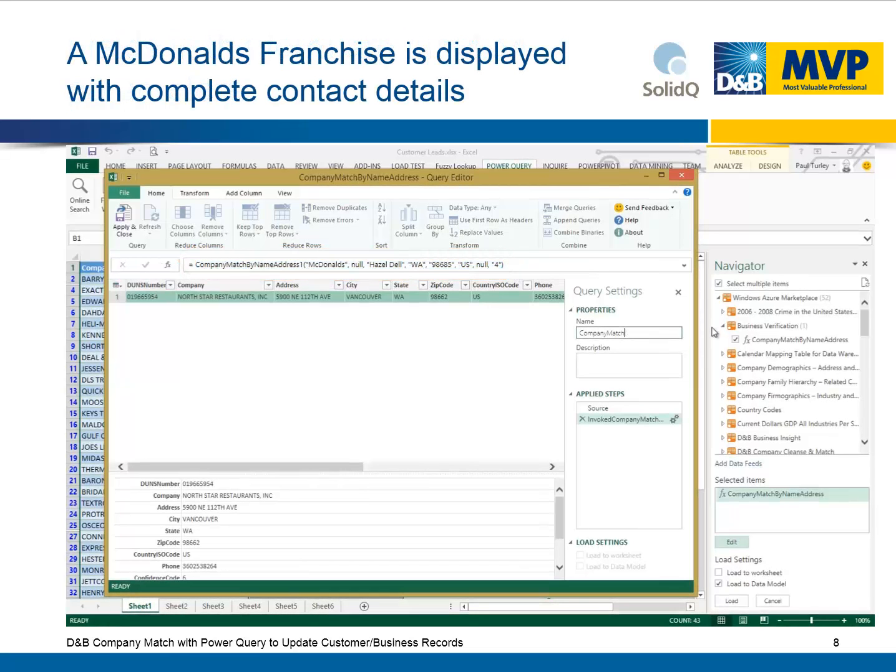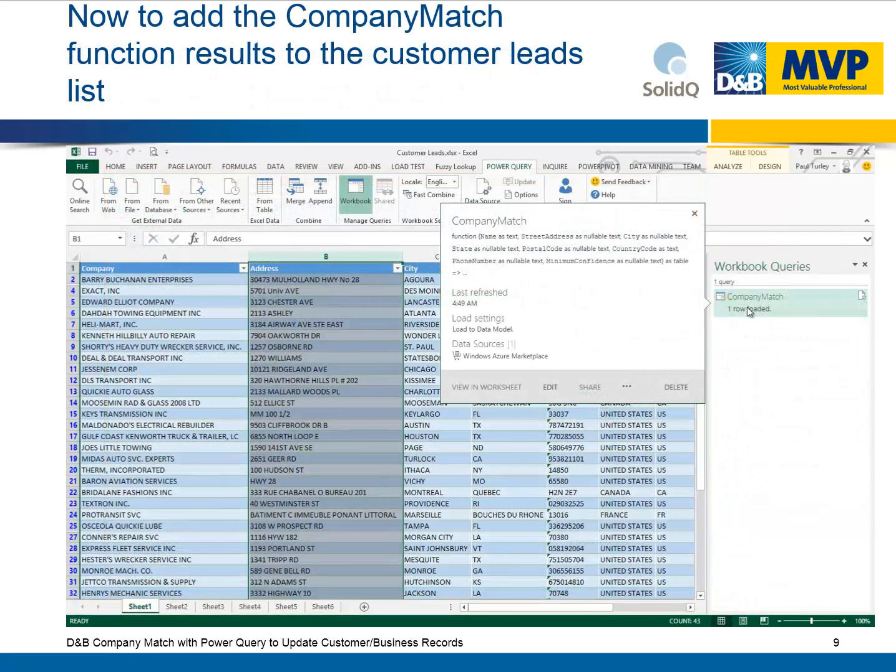So I'm going to copy that to the clipboard. And I really don't want to look up any more McDonald's restaurants, so I'm going to remove this step over on the right side. And then we'll rename the query to company match, which I'll use in the future to call this function, and then click the apply and close button. There we see some abbreviated information while that's being set up.